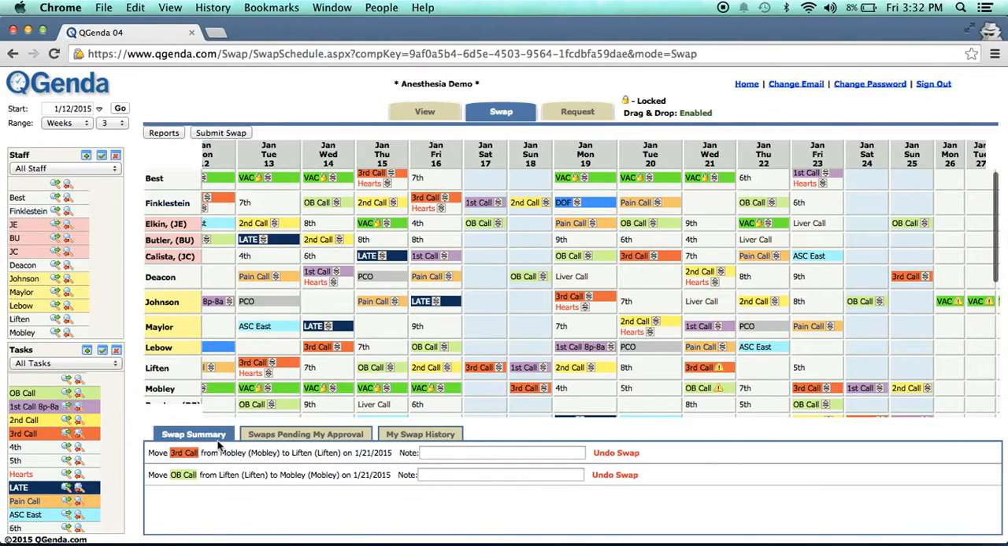Now down here in Swap Summary, you'll see all of the moves in the swap that you've currently made. If you want to communicate with this other provider, you can always type notes in this text box. If you've made a mistake and don't want to make the swap go through, you can always click on Undo Swap right here.